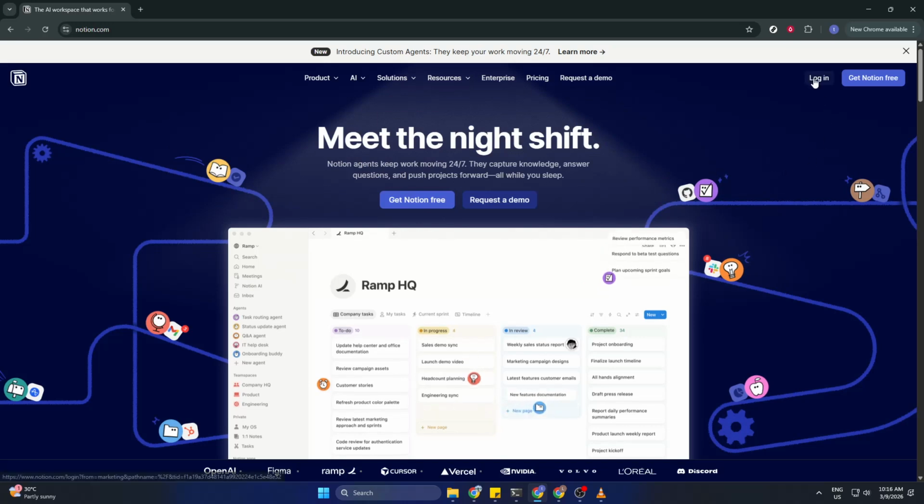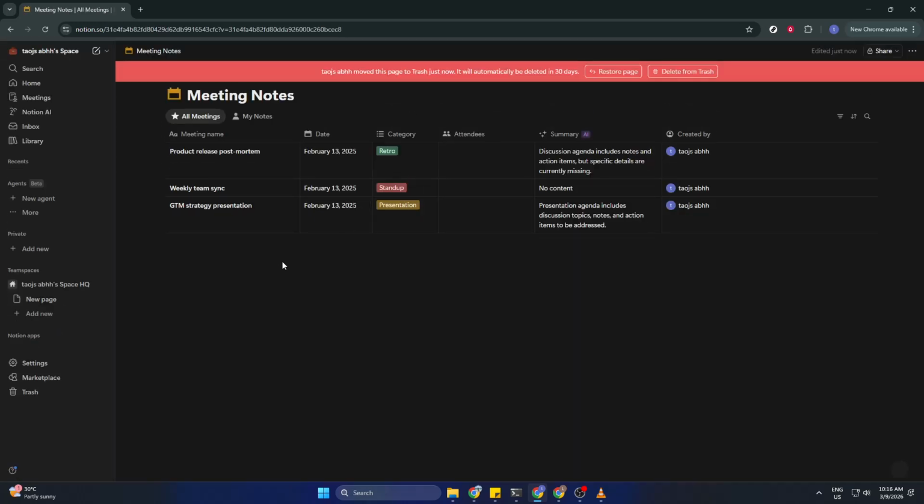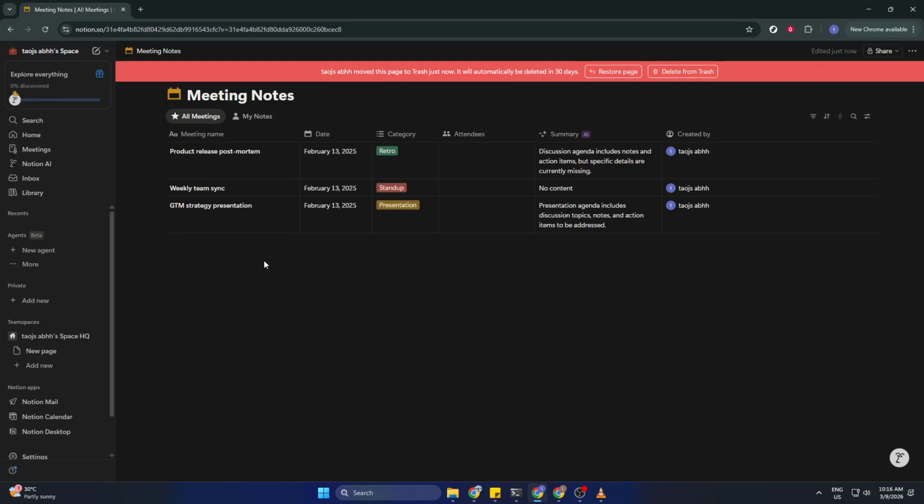On the homepage, click Log In. Sign in using your usual method, whether that's email, single sign-on, or another option associated with your account. If you belong to more than one workspace, make sure you're in the right one before proceeding, so your notes are created where your team expects them. After a successful sign-in, you'll land in your workspace with the sidebar and main canvas visible.